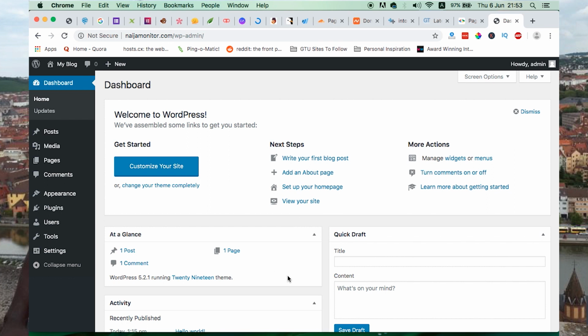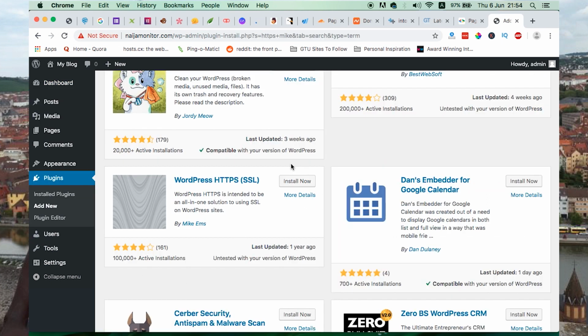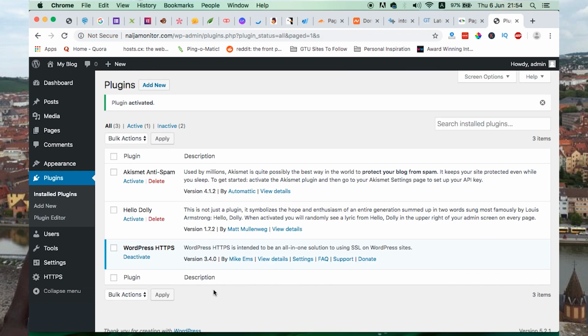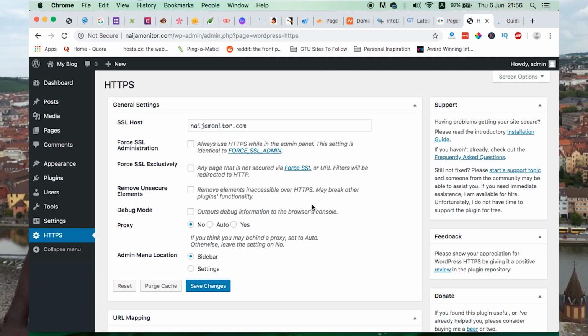So what you need to do, log in to your WordPress website, and then go under plugin, say add new plugin. You have to search for a plugin called WordPress HTTPS by Mike Eames. So you install that plugin, and you activate it. After installing and activating the plugin, you basically have to come to the plugin settings. When you get to the settings page of this plugin, you just select one option, which is supposed to be yes, and say save.